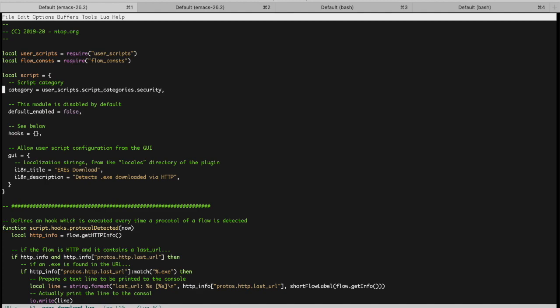First of all, we have a category that for this plugin I have set to security, because downloading executable files over HTTP can be unsafe, they can contain malware, so security is the right category for this script. You can find all the available categories in this table under user script categories.